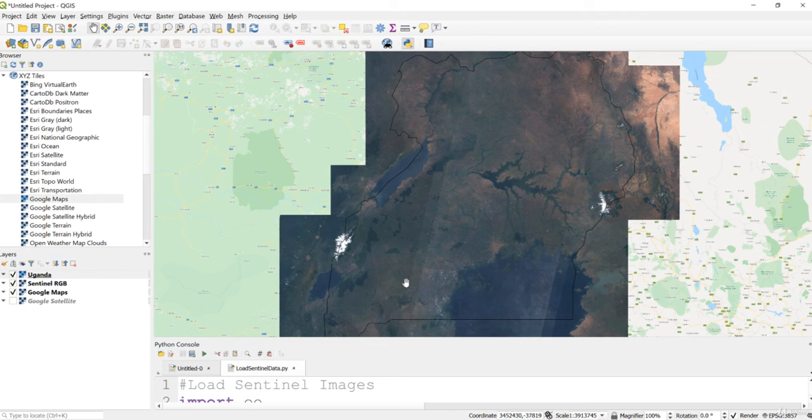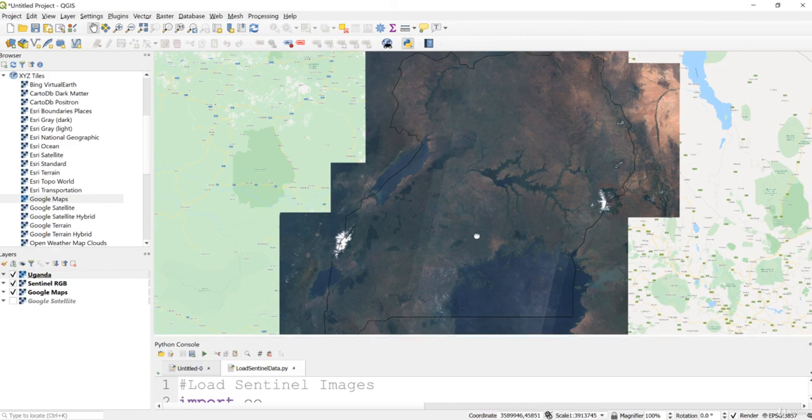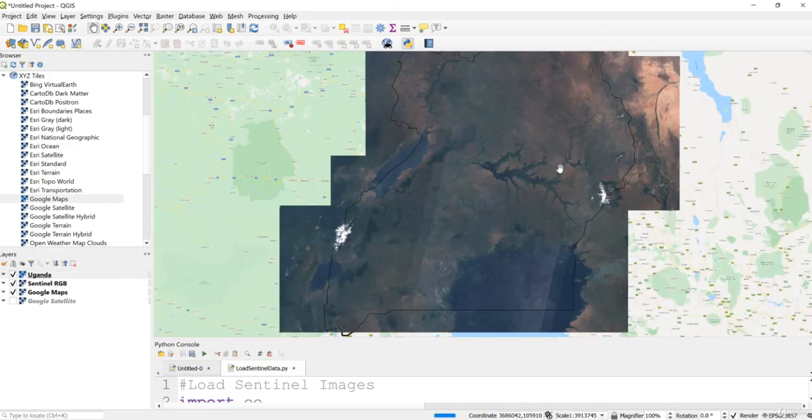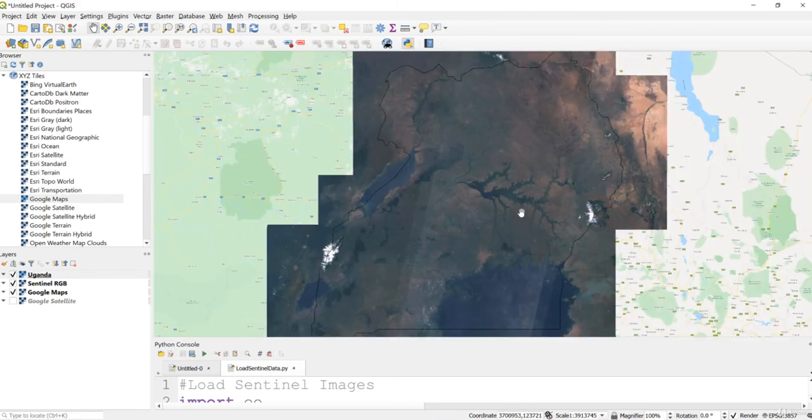The other approach is to use some more advanced cloud masking algorithms, which would give you a better, clearer image. But this is pretty good as a simple exercise to visualize a Sentinel image for any country that you're interested in, in QGIS, by using the Earth Engine Python API.